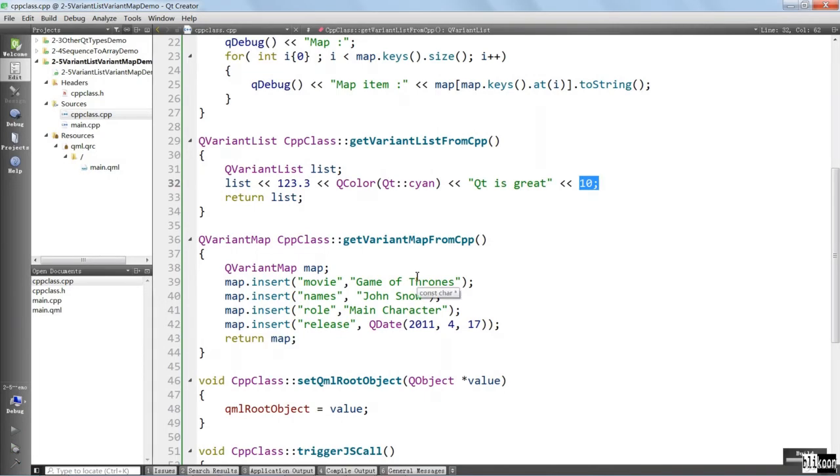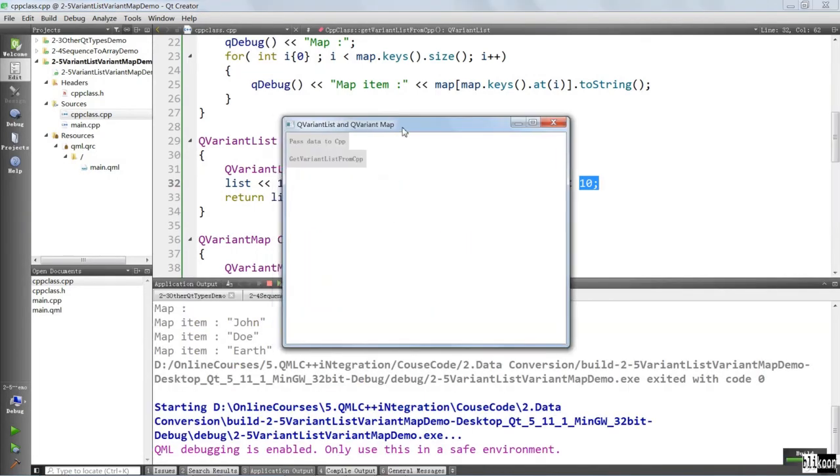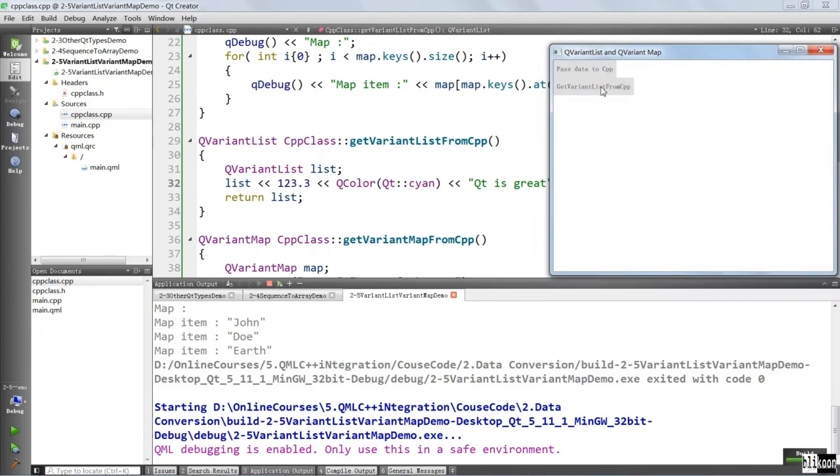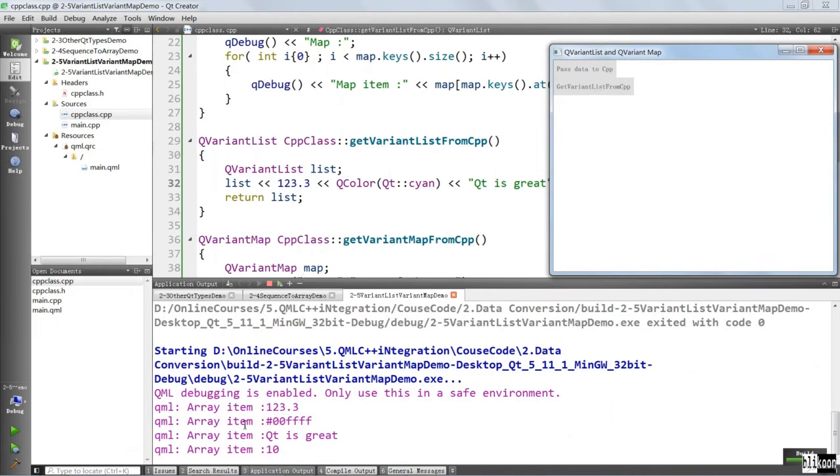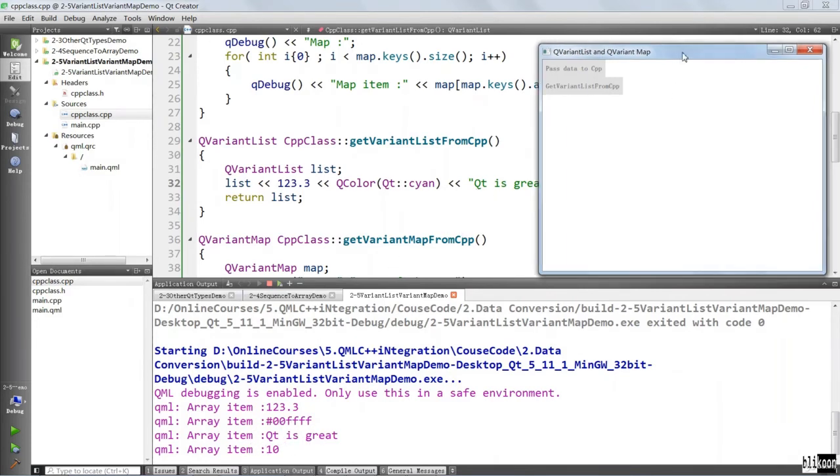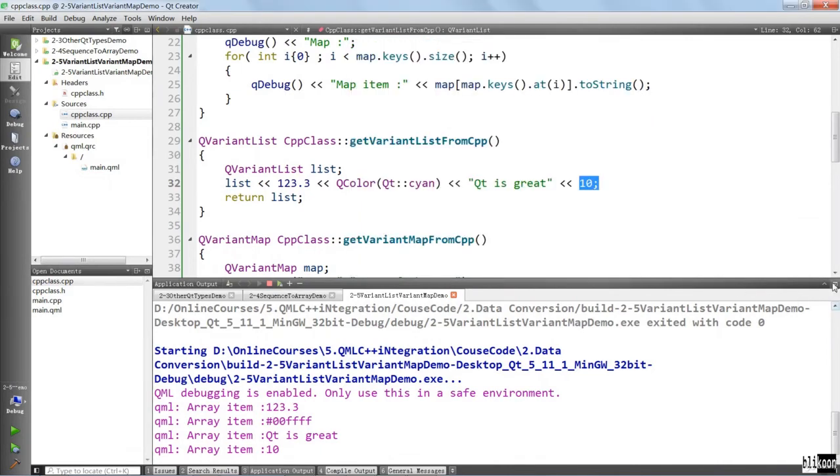Let's run the application and see what we get. On the Qt Quick side, let's move this over, call this. You see that we have 1, 2, 3, we have a color, we have Qt is great, we have 10. We can store different value types.